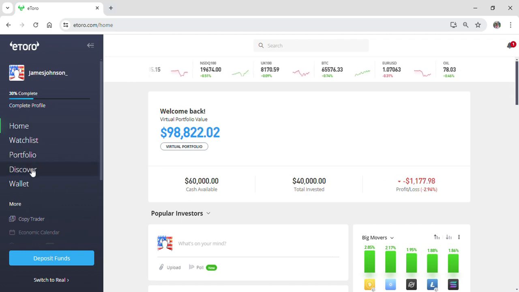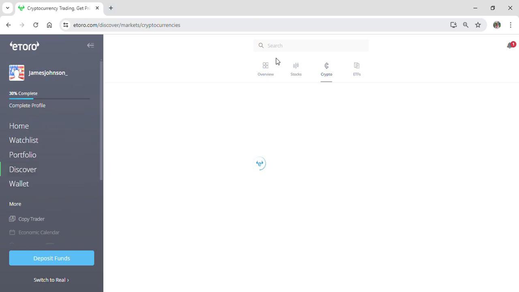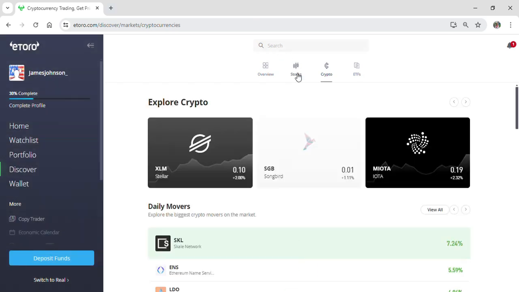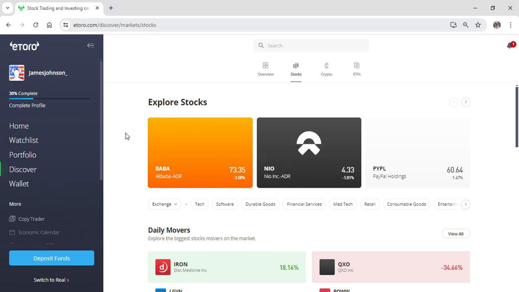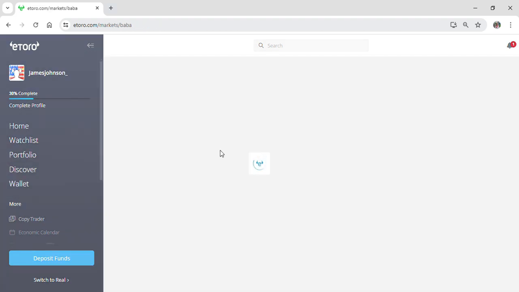From here, simply go on to discover or search for the stocks or crypto that you want to set the stop loss on while buying. Here, if I go on to the stocks option, after going on to discovery, you'll see all the stocks that you can invest in. Let's say you click on any kind of stocks that you're invested in or interested in.